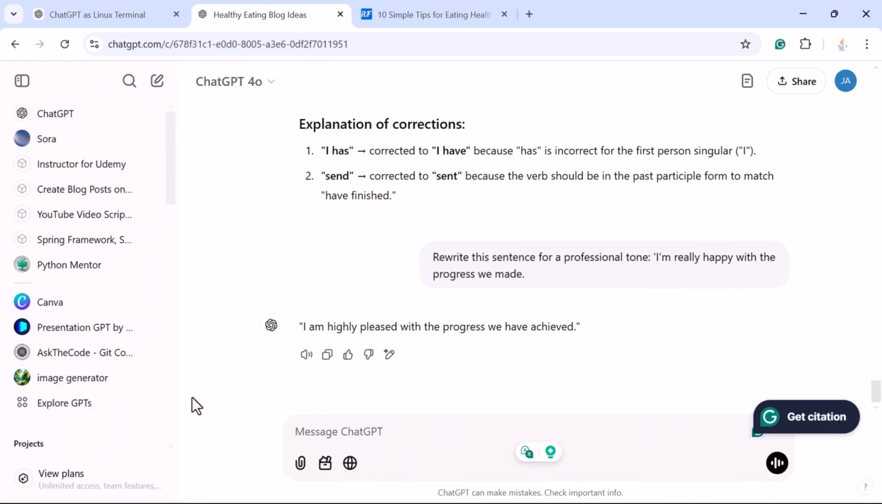Alright, so that's it for today's video. ChatGPT can act as your personal content writer, helping you brainstorm the idea, generating the blog post content, generating the social media post content, writing the emails, and lot more things.